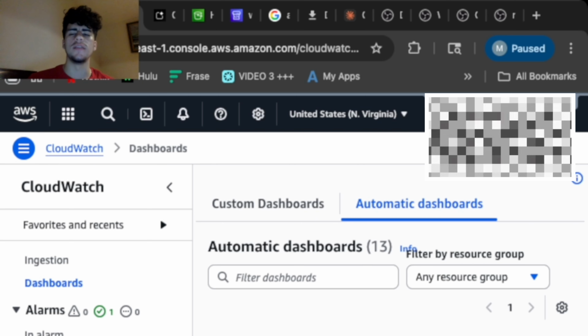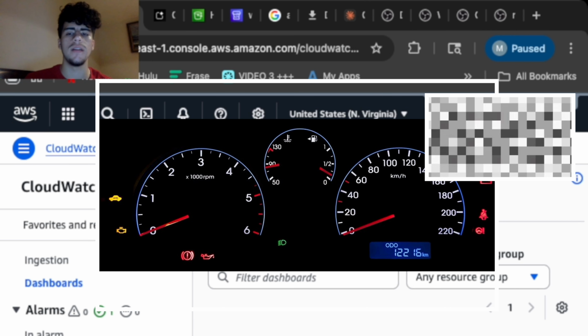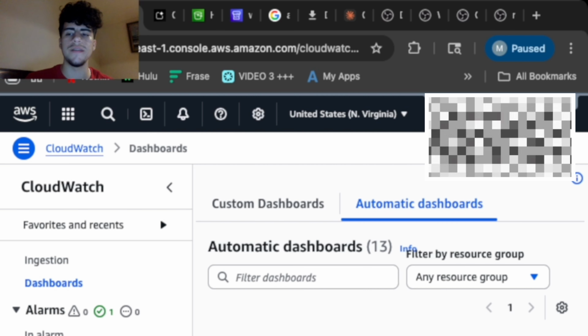Alright, so think of it like the dashboard in your car. It shows you your speed, your fuel level, the engine temperature. You need all that info to know if everything's running smoothly or if something's about to go wrong. CloudWatch does the same thing, but for your EC2 instances, Lambda functions, databases, or whatever you're running on AWS.